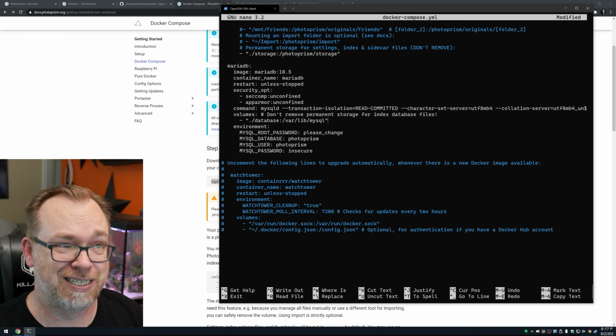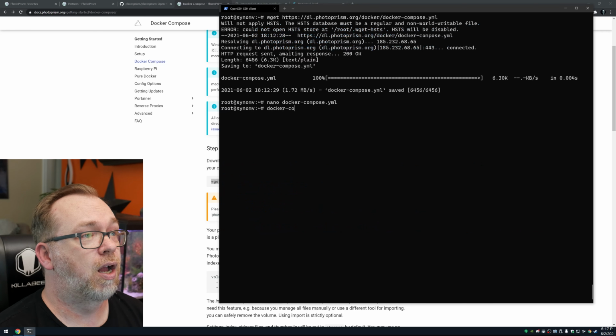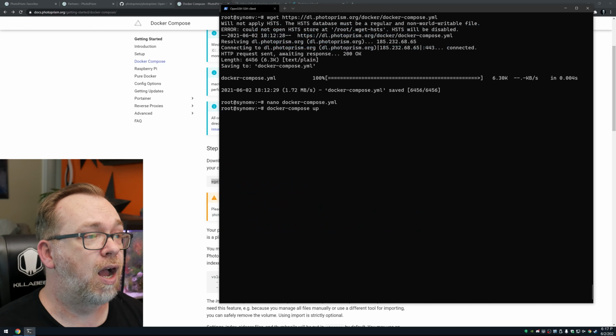I'm on a fresh install of Linux here, or Open Media Vault. So I'm going to do Control-O and enter to save, and then Control-X to exit, to get me back to my terminal screen here. And I'll just do docker compose up. You can run this. Let's see what it actually says. Sometimes it will tell you if you need to add the -d. So I'll just copy that and come back over to here, and then just right click and hit enter.